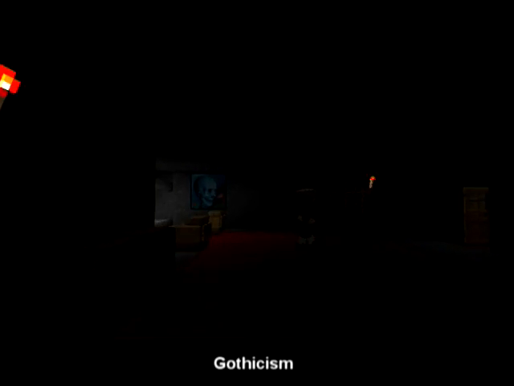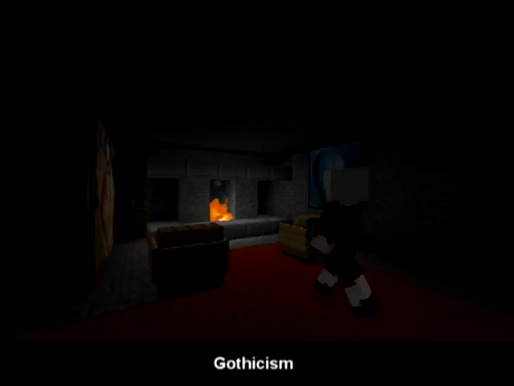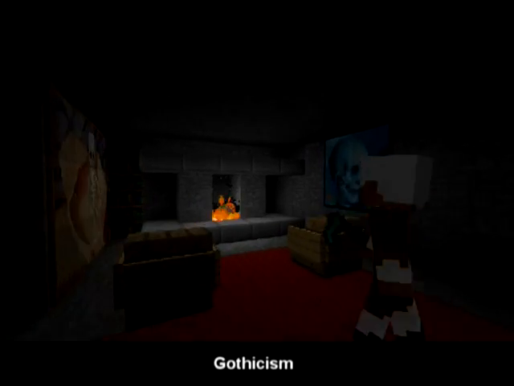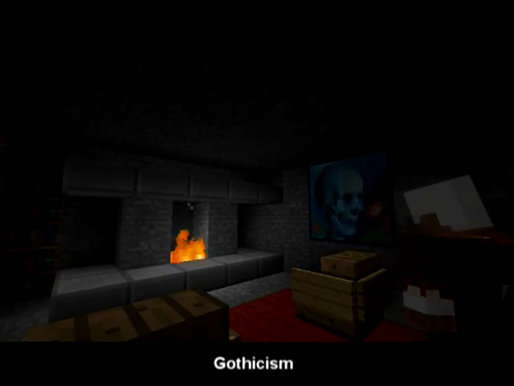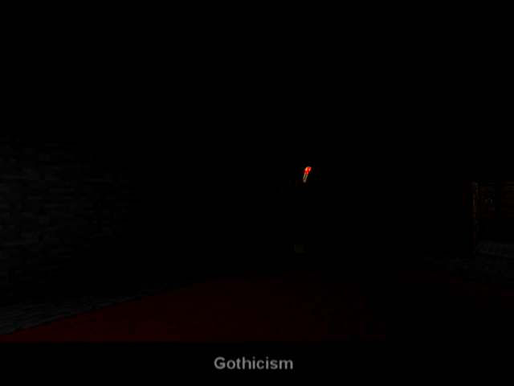And then if we go up here, this is where there is more stuff. We have paintings on the walls of skulls and more skeletons, and there's a fireplace. It's just kind of creepy stuff. Bookcases, storage, I don't know why that's there.